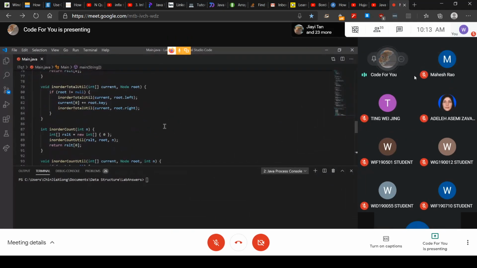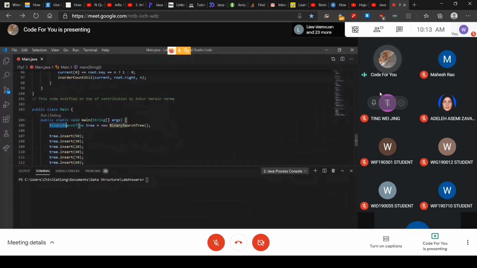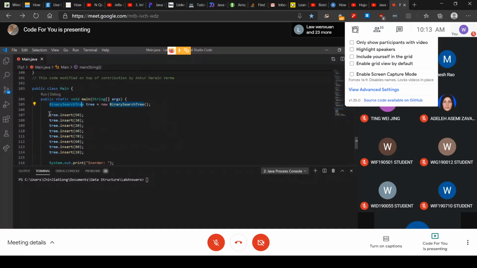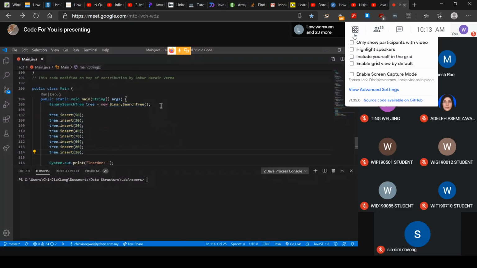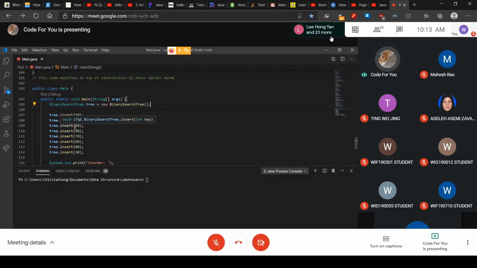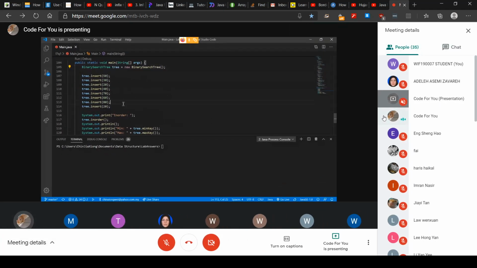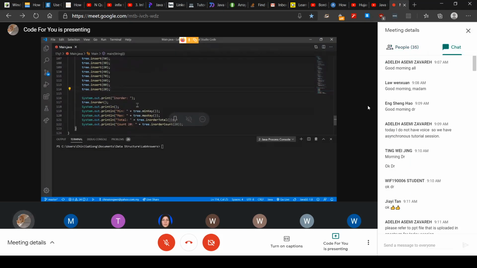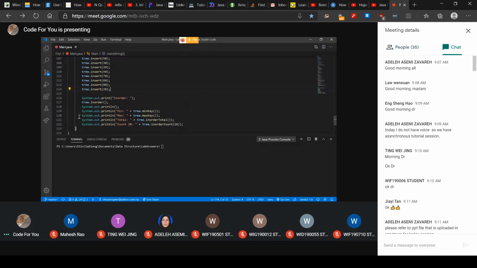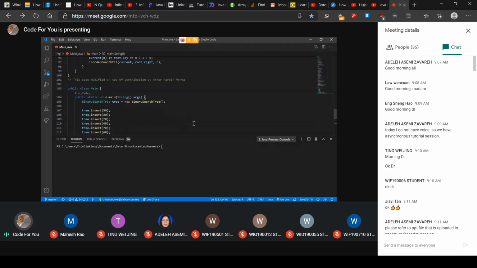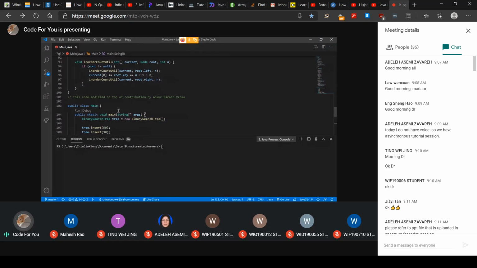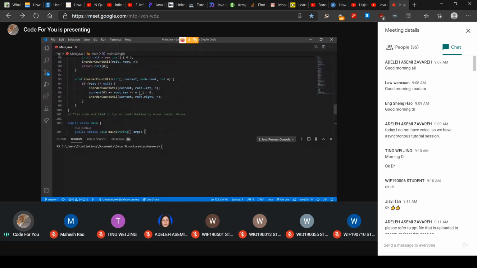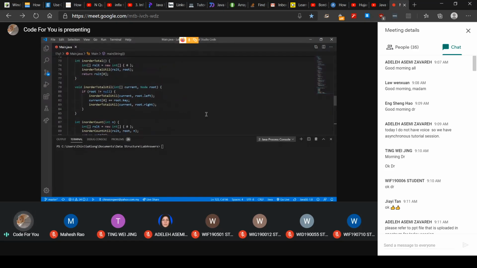Right, so we need to define a class called BinarySearchTree. After this, we insert some random numbers. You can use a random to generate the random integers, it doesn't matter. Then you construct a tree. After you construct the tree, you do in-order, pre-order, and post-order traversal. Then only you find the minimum, maximum, total, and count. The code here I modified on top of the code contributed on GeeksforGeeks.